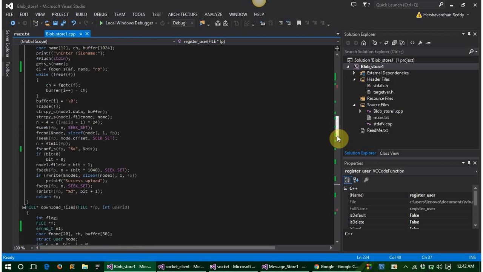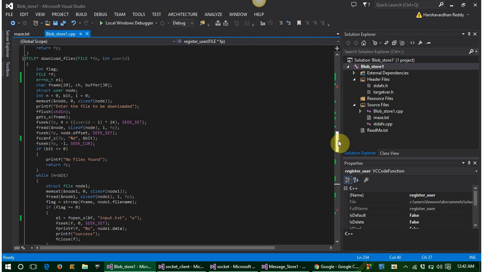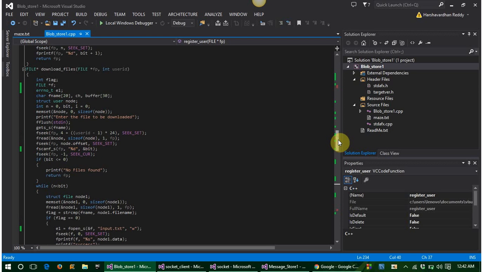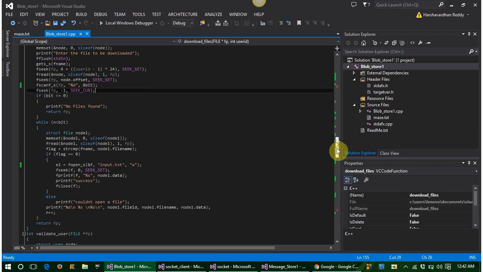And the downloading function. In downloading function the contents of one file are copied to another file. Here the user enters the file that is to be downloaded, and here user ID is the ID of the user, and I have allocated 1 byte of space in order to store the IDs of the files of a particular user. By default I will be downloading the files into the input.txt file.